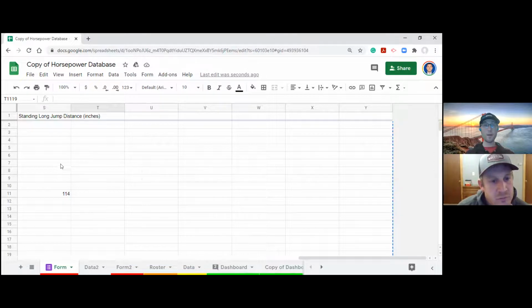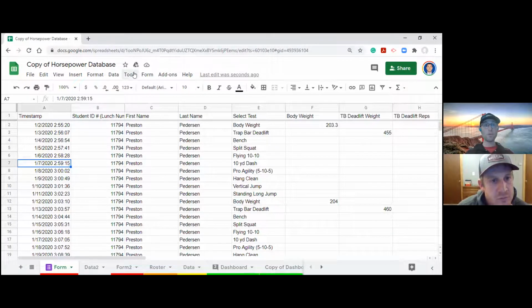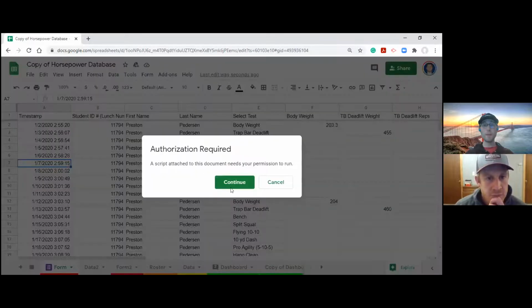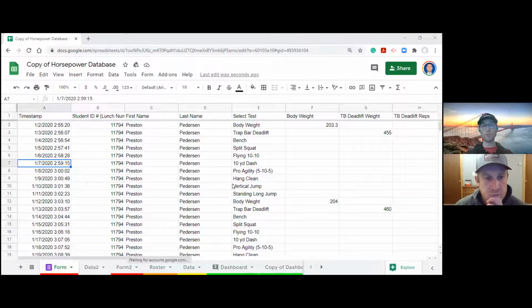And now we'll go to Tools, Macros. When we're here, we'll see that we have a new macro called Copy and Paste. I'm just going to click on it. This will happen the first time that you run a macro. It's essentially giving Google permission to use the macro. So I'm going to continue, and you'll just have to log into your Google account. This only happens the first time, and then it never happens again.